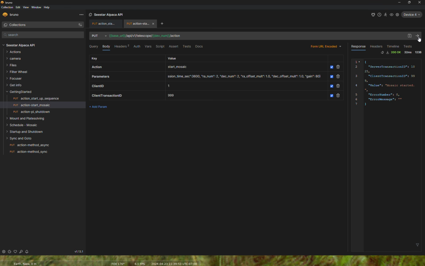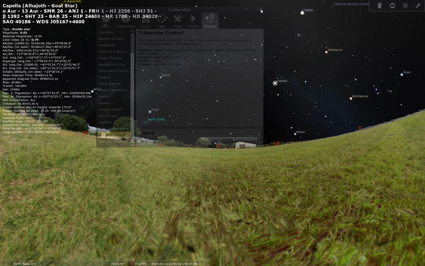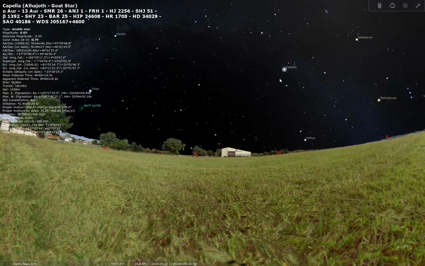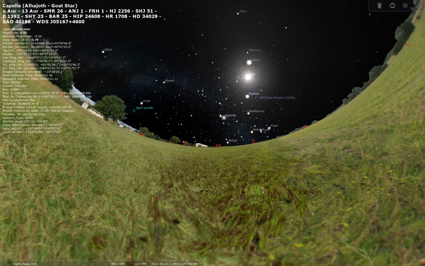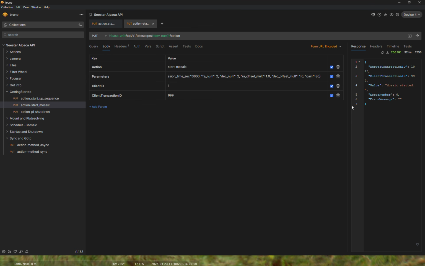So you heard that the Seestar is going to try to find the object, and then it's actually going to do the mosaic. It's going to go through those four locations and image for whatever time is required. But again, there are no stars because it's daytime, so it's going to fail. But that's how you're going to do it. And then you can also tell it to stop.